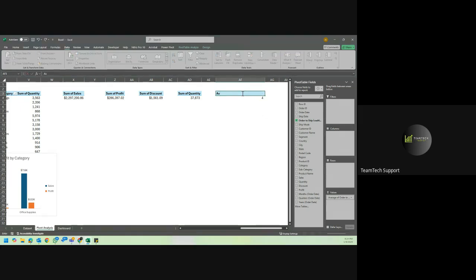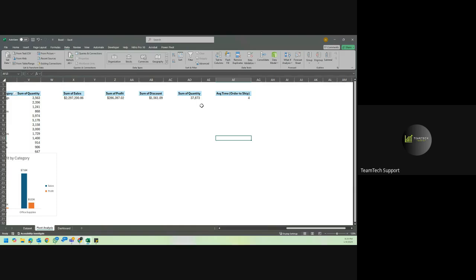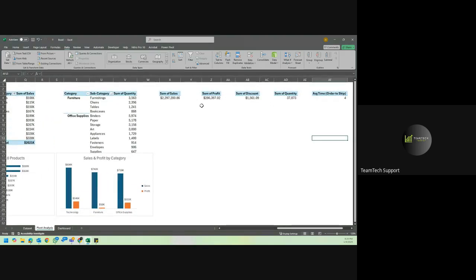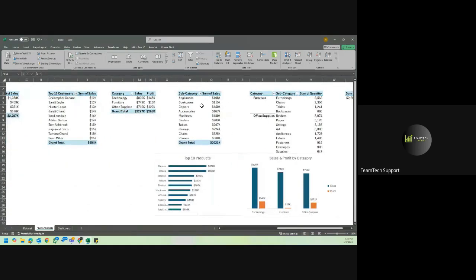So I'll just call this average order to ship time. Oh, it's not given. Average time order to ship. I think, yeah. So as far as it's communicating the message clearly, we're good.